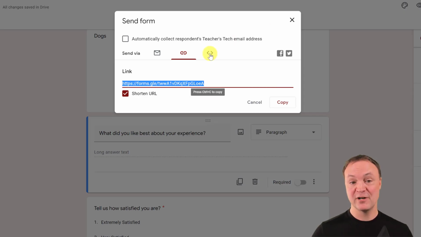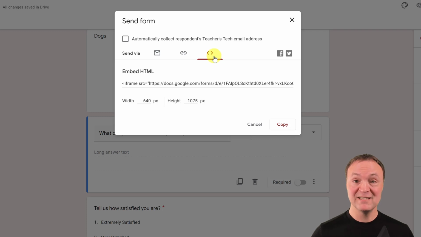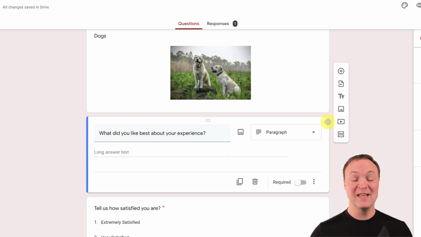We also have our embedding, so we could embed this into a website. This works really well with Google Sites. I have a different tutorial for Google Sites if you're interested in that, and you can see where we can share on Facebook and Twitter, and with the embed code we can pick some sizes in here. So that's how we share it out for people to complete it. Remember, that's different than the collaboration that I was talking about before.